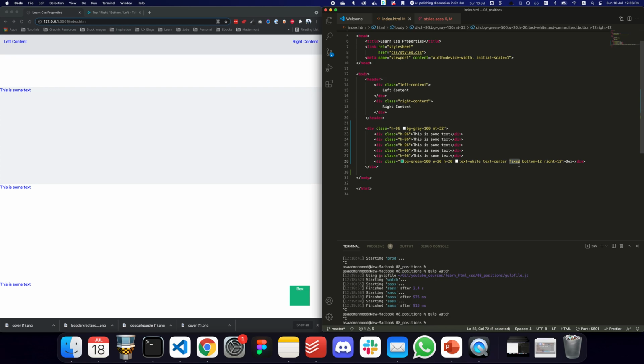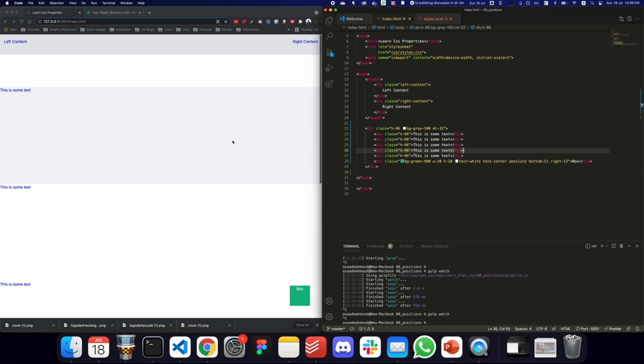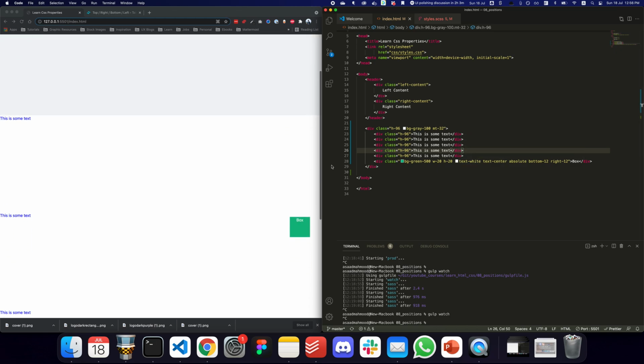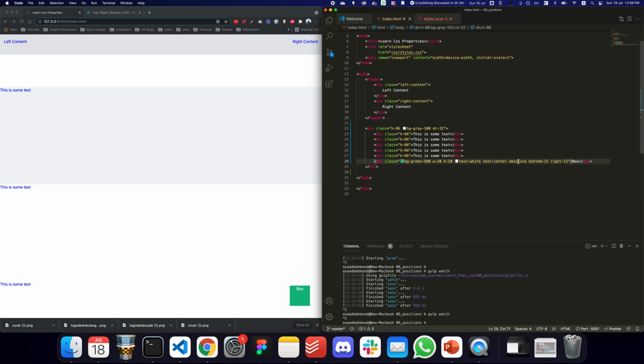Position absolute. Now, what happens if I give it a position absolute and then I save it? As you can see, I saved it, nothing happened. But now let's say if I scroll down, you can see that it's in a weird state. It's absolute, but I don't know what's going on. So the thing that happens here is that an absolute element respects any of the parents that have a position relative applied to it.